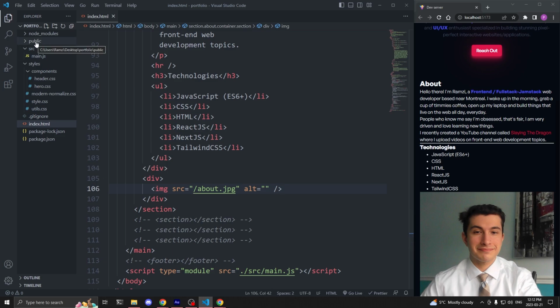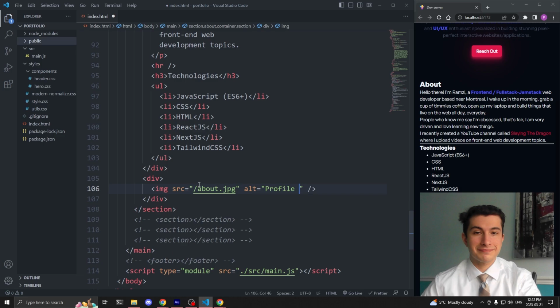and Vite has static asset handling as a feature where the public directory is the root of all our assets. And if that doesn't make any sense, I guess in simpler terms, with Vite, the public folder is a special folder, and inside the source attribute of our image, we can just say /about.jpg instead of ./public/about.jpg, because again, with Vite, the public folder is a special folder. Anyways, inside the alt attribute, I'll just say profile picture.